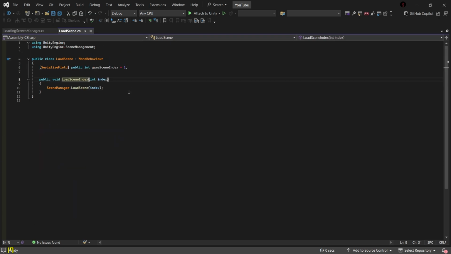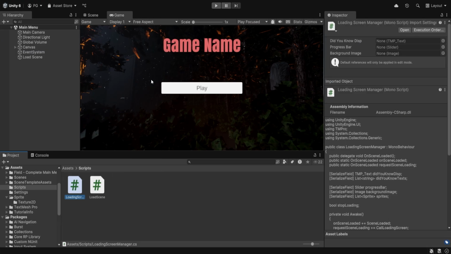As you can see, I have actually already written a load screens script. It's very basic. It just takes in an index and then just calls loading screen. All right, that's all. So there's nothing at all. So let's go into Unity before continuing here.